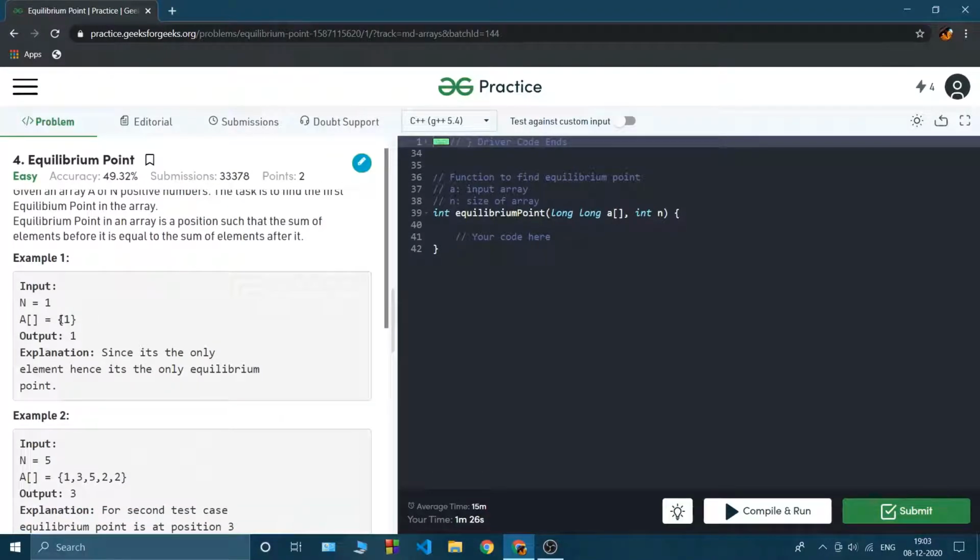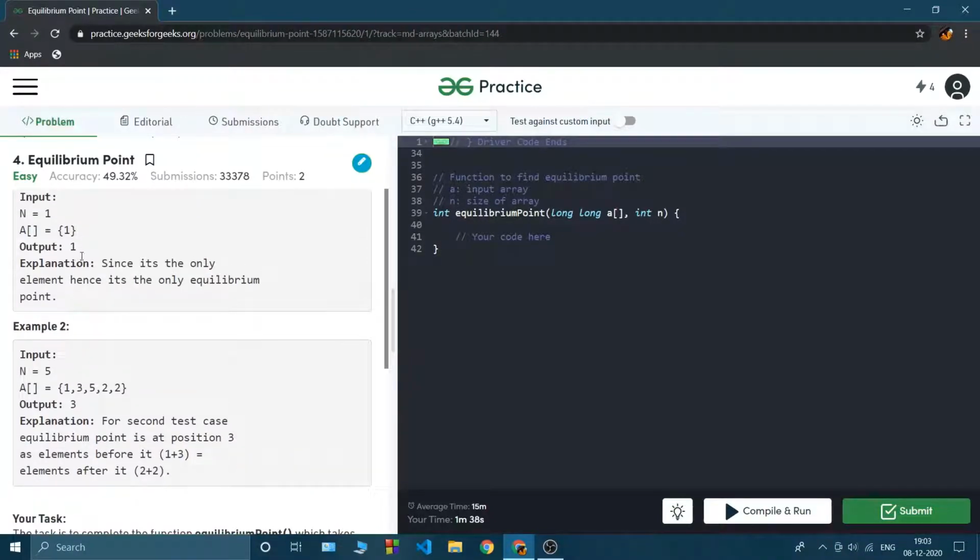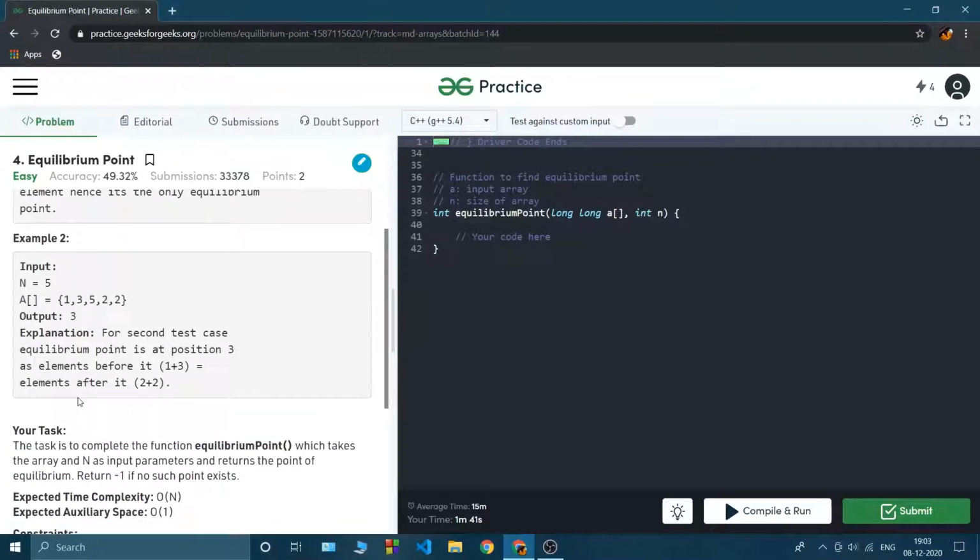Now in this case, since there's only one element, it's the equilibrium point of itself, so it is at position 1. Now here, the sum of elements before 5 is 4, and after 5 is 4 too, so our output is the third position, 1 2 3. So 5 is our equilibrium point.